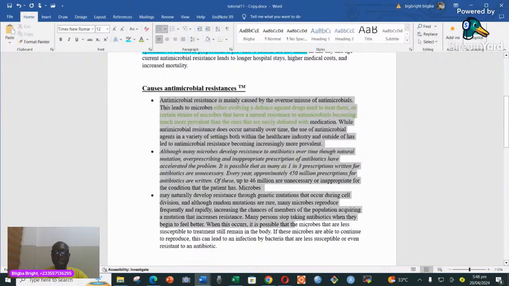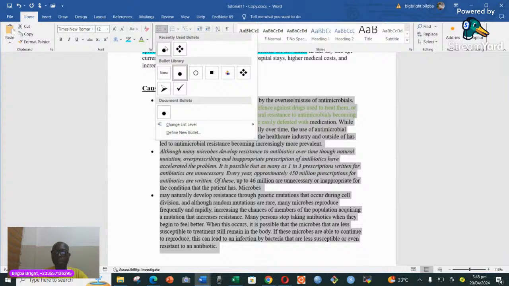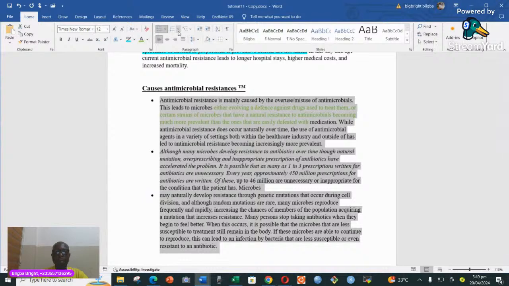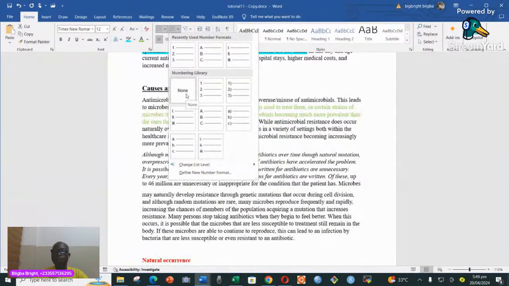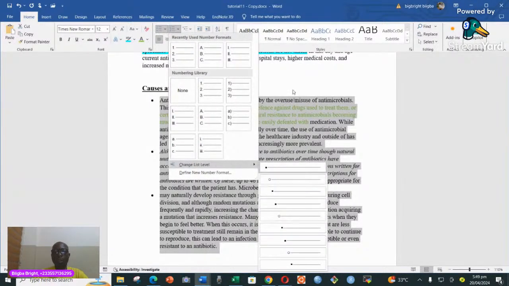So if I highlight here, I can do bulleting. I can use bullets here, different types of bullets. When you try this, you can see different types of bullet that you want, and then you are good to go. You can also number them. If you want numbering, you can use ordinary numbers, you can use A, B, C, D, you can use this. And there are other numbering procedures which are there. If later you don't want that, you can just click none, and then you are good to go. And that's how it works.